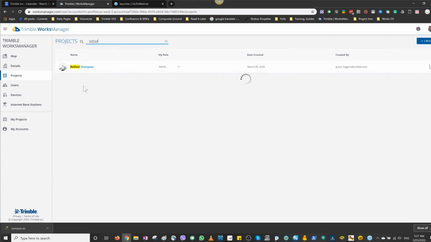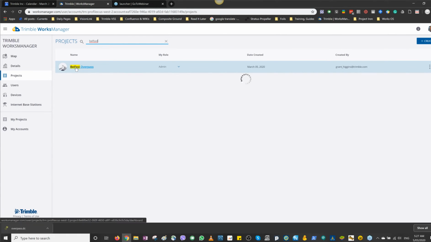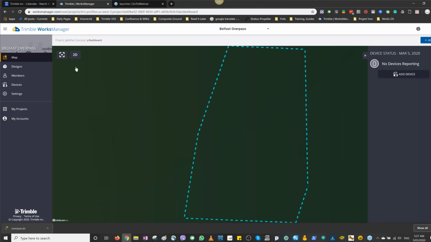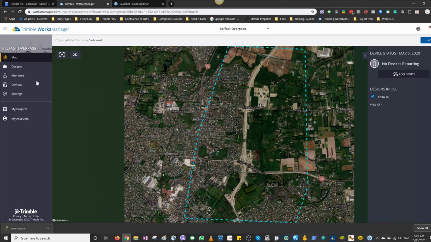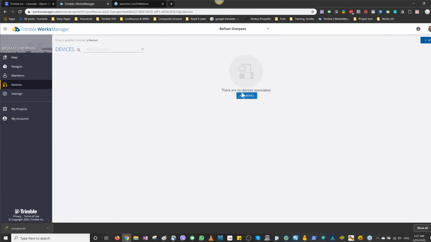A little delay there again. So Belfast Overpass, we'll select this. And now that we've got a project loaded again, if we click on devices, we can see that there's no devices associated with the project.